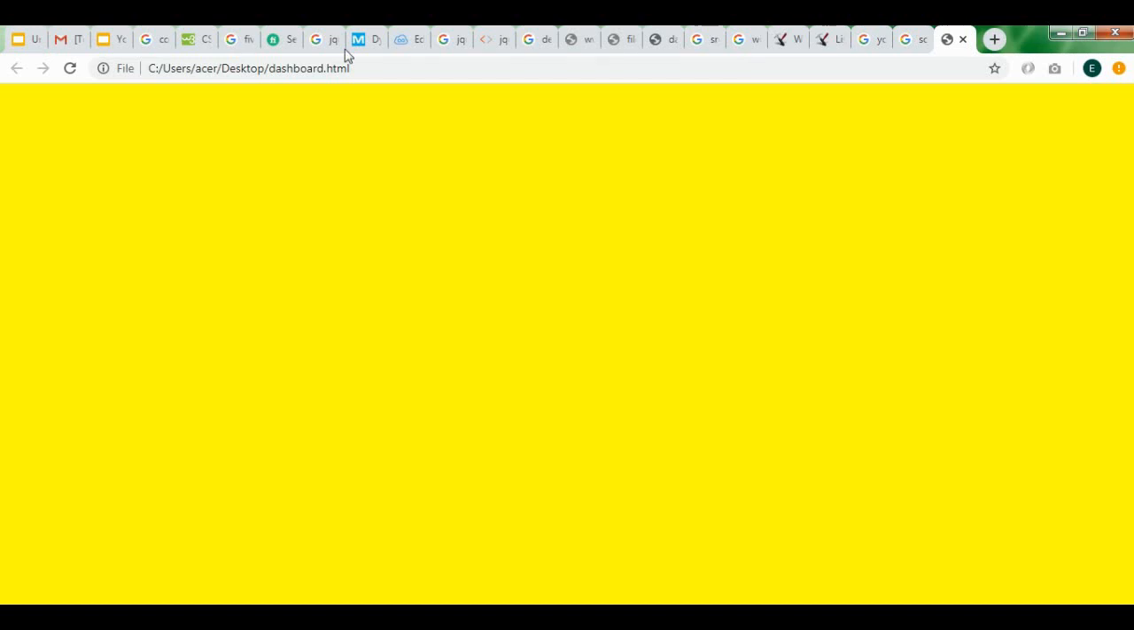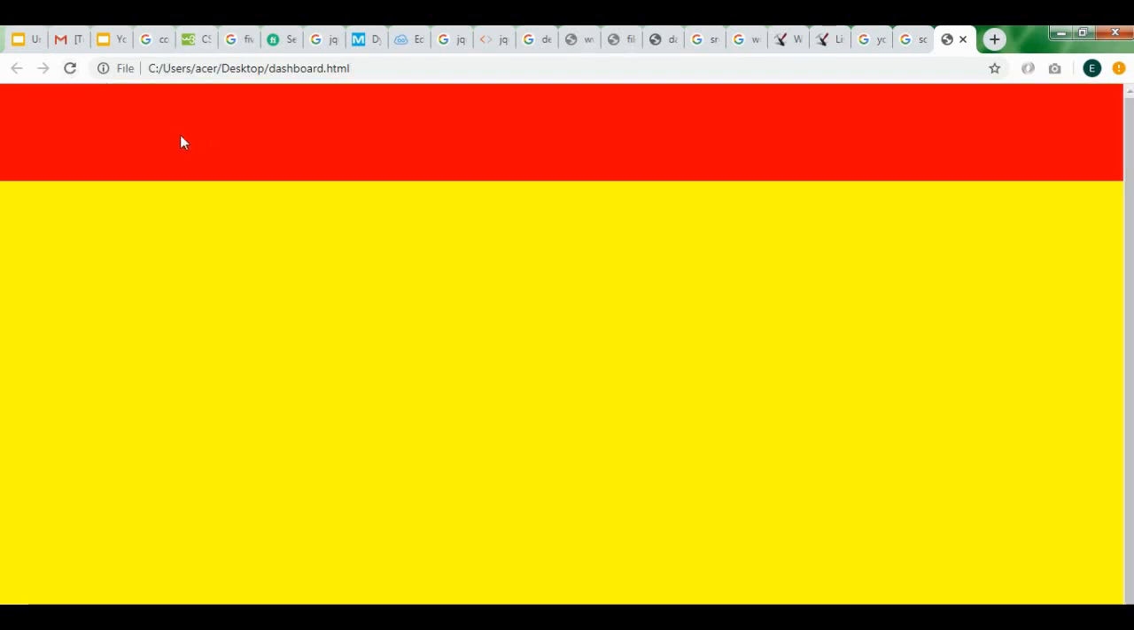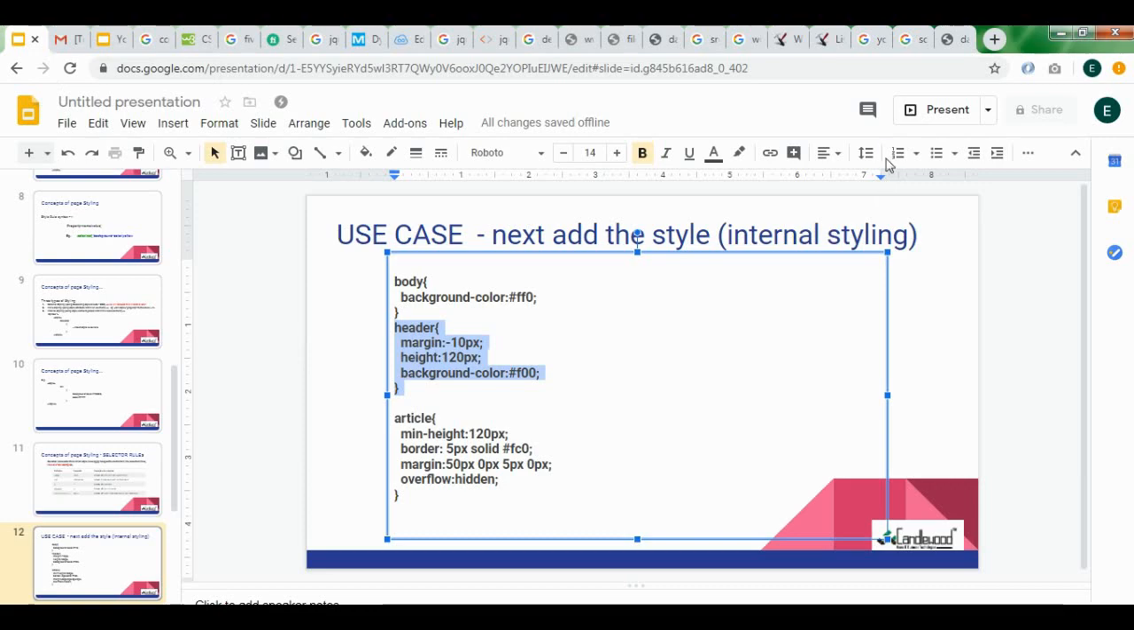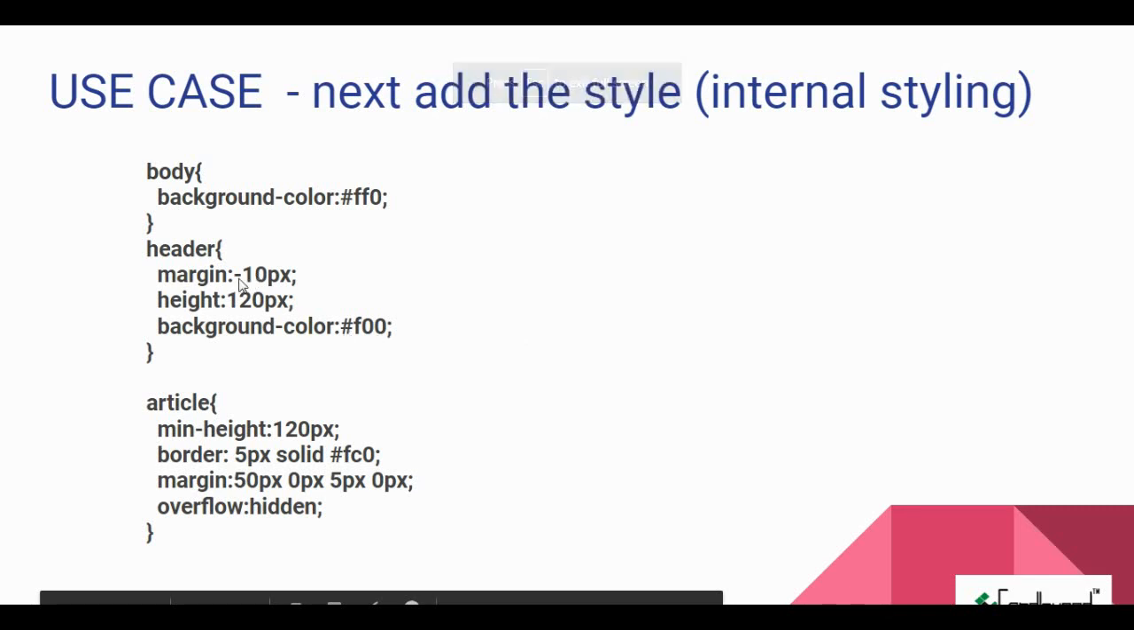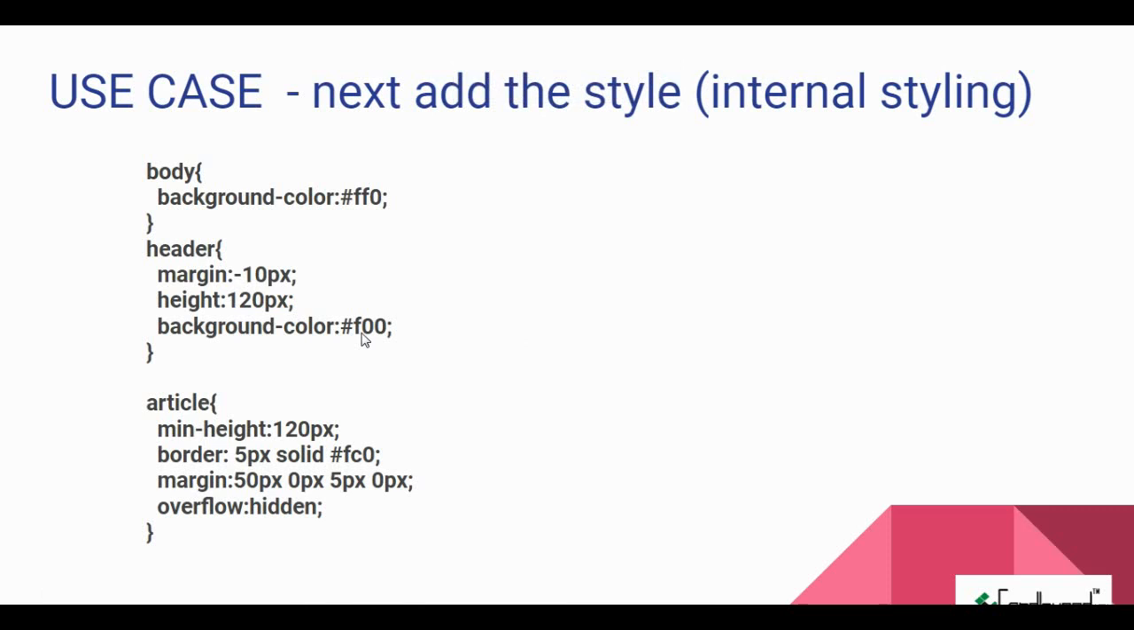So I'm going to do some little explanation here so that you can understand what's going on. What happened here is that we have styled our header section. We gave it a margin of -10 pixels, and we gave it a height of 120 pixels and a background color of this, which is actually red.